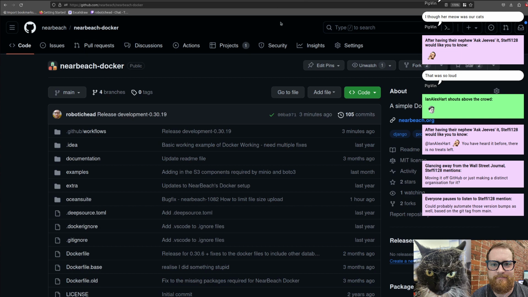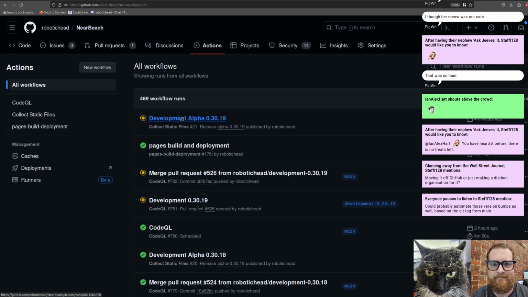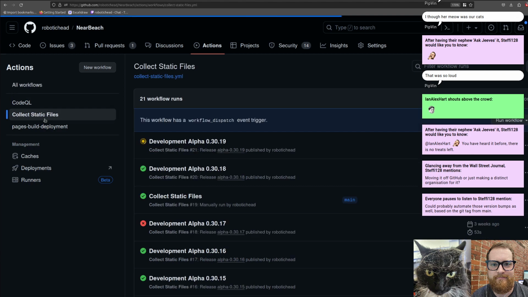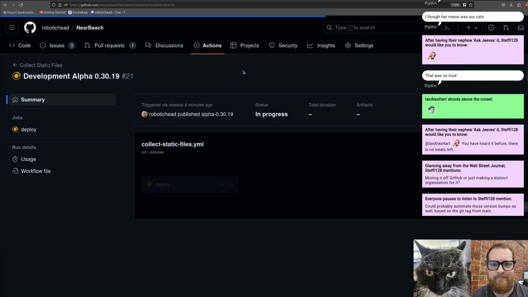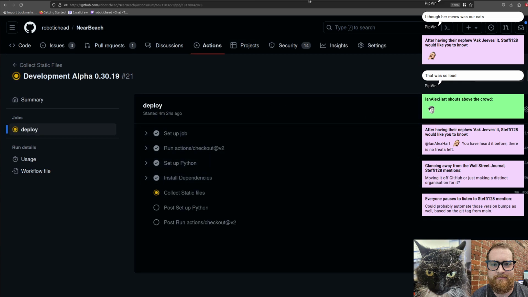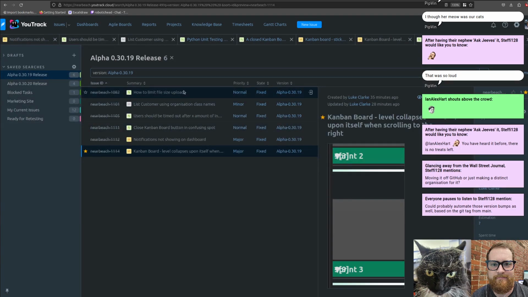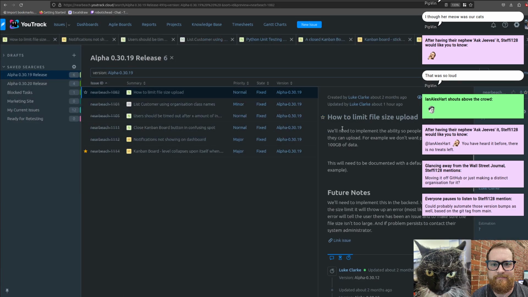All right, documentation. So I'm just going to close this. Actually, I want to see where my actions are at the moment. So I think collect static files. This will then be renamed to the appropriate sort of things. This will take up to 20 minutes. So we'll let it run. We'll close this one. What we want to do is document limit the file size upload.